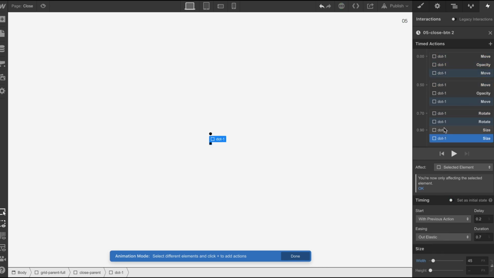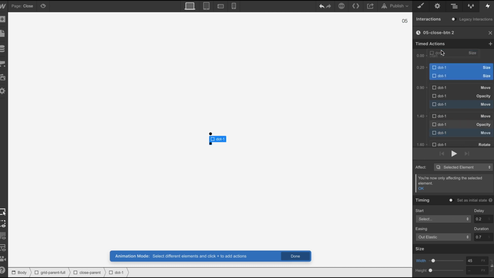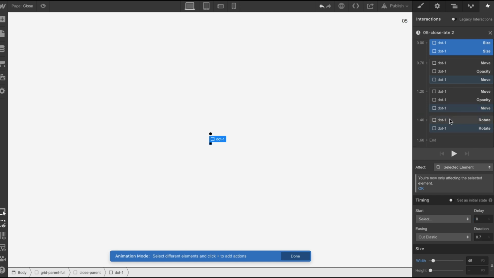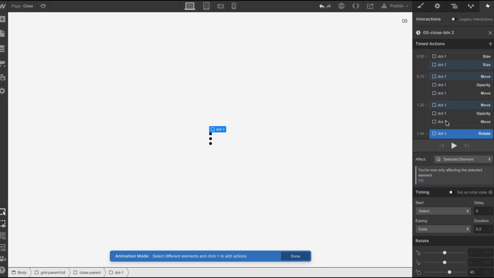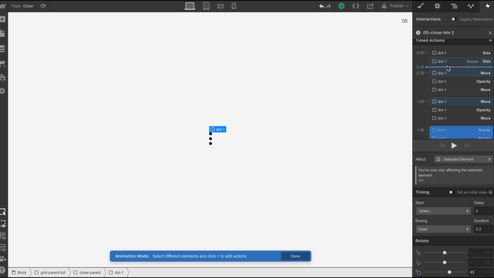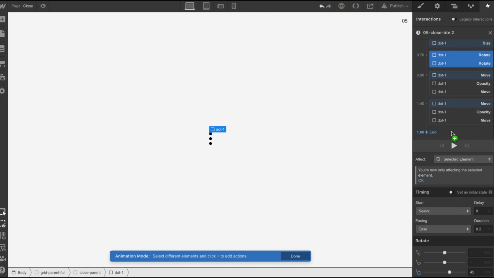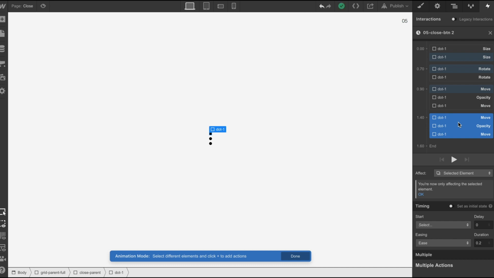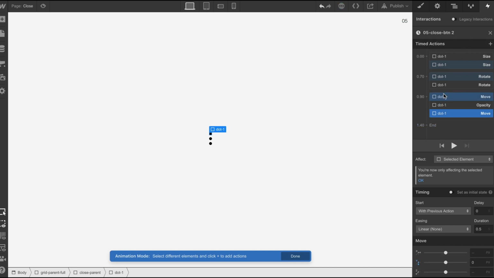So the first thing that we need to do is the size. So we grab the size and drop it up to the start. Let's put it on zero. So that is the first thing that's going to happen. It's going to close back in. Then we're going to do a rotate. Let's just bring these back. We do a rotate. And then we have our final bit. So we can get rid of these. That was our starting bit.